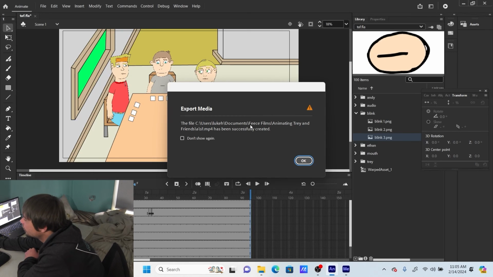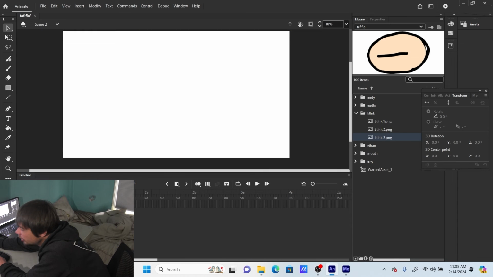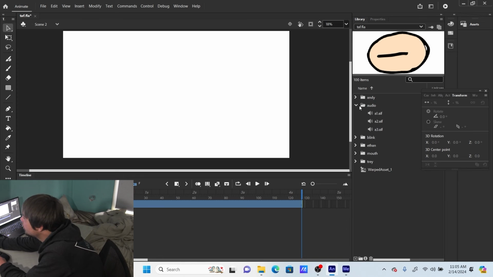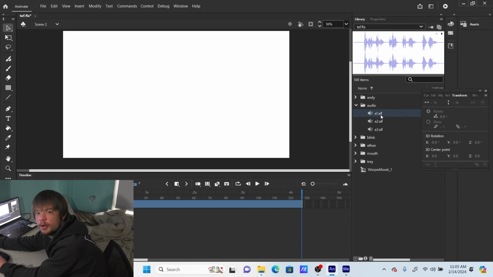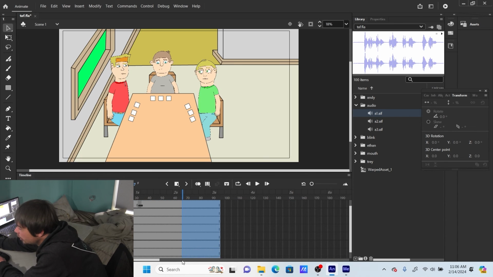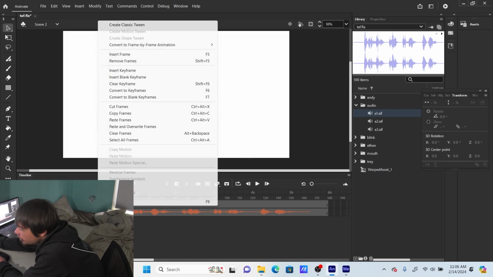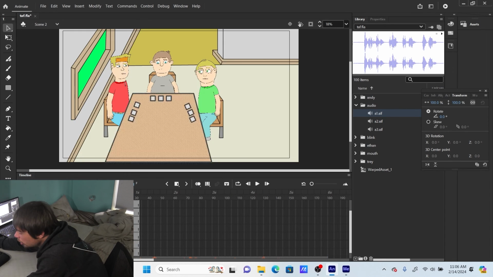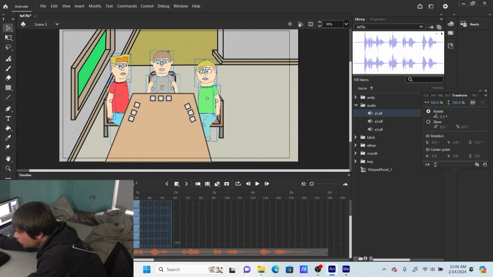And then when it says it has been successfully exported, I'm gonna add a frame, and I'm just gonna add time to this keyframe. Now we can drag in the audio layer, and this is what I voice acted with. We can drag that into the canvas, and it goes into the timeline. I'm gonna copy these. And we can just paste the frames. And we can drag them out where we want.